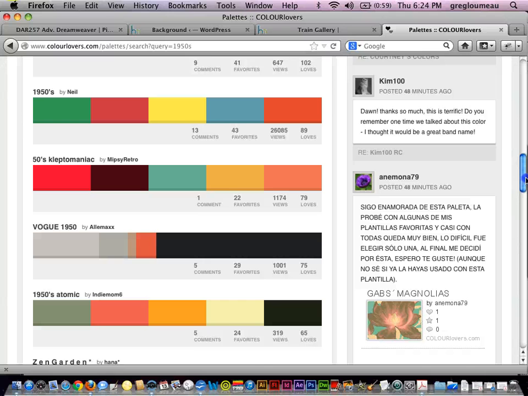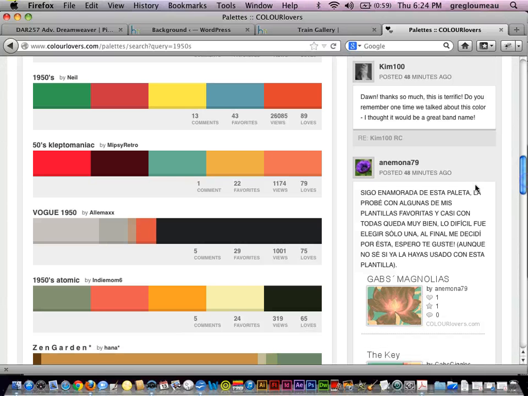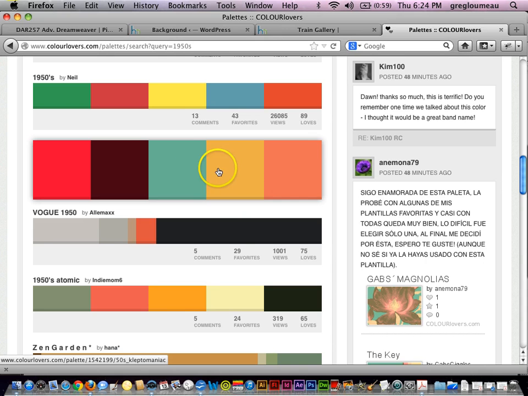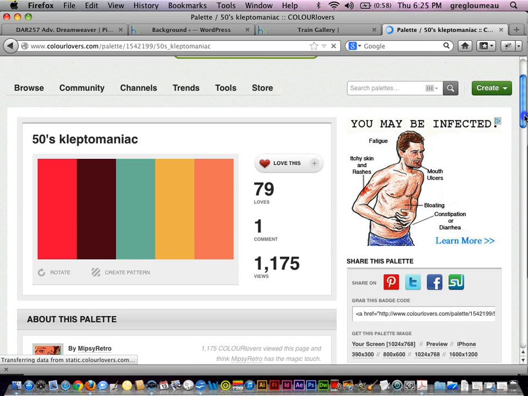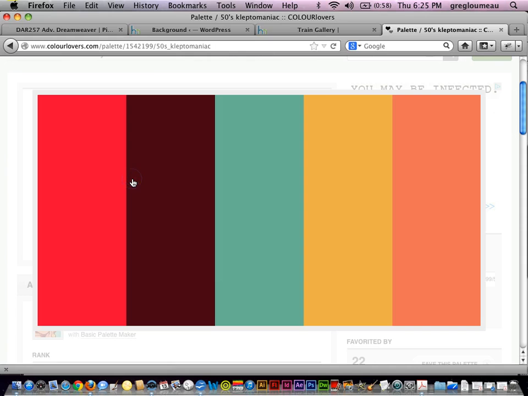Now, I actually used this for a website once, and if you scroll down and you see this one called 50s Kleptomaniac, I actually used that color palette. You can roll over it and it gets a little bigger. I think if you click on it, it gets really big, or it gets medium big, and then you click on it again and it gets ginormous, right? Anyway, I did use this color palette for a website for a man who had a record store that had a vintage 1950s feel to it.